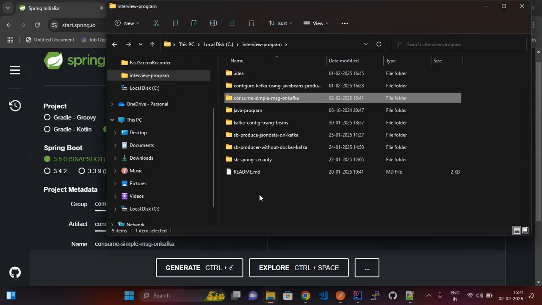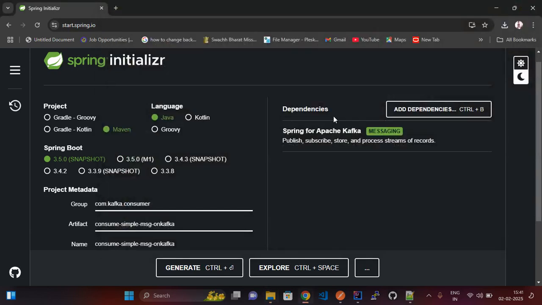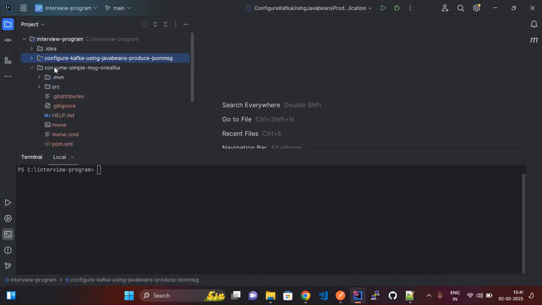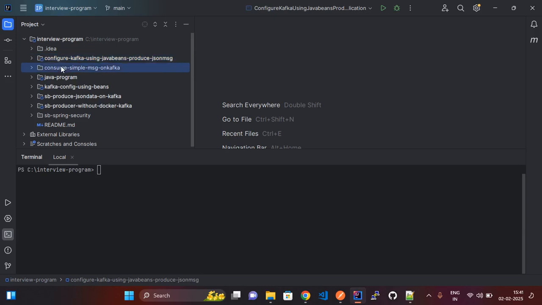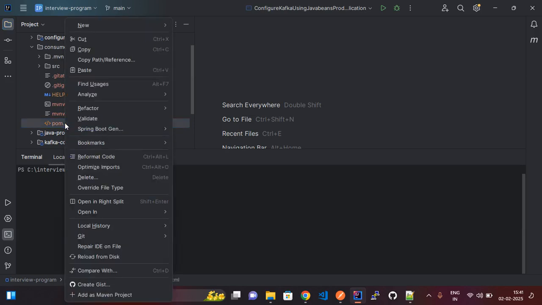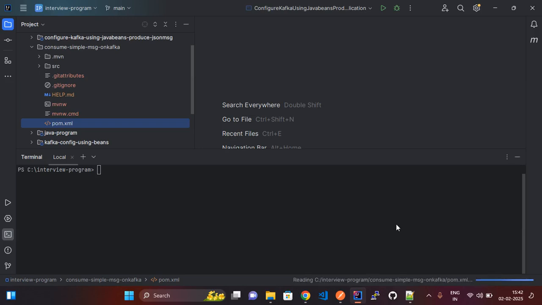So copying this one, I'm going to IntelliJ. I have already opened IntelliJ. Just refresh it, and you can see our application is visible in IntelliJ. I'm expanding our created project which is copied here. Going to pom.xml, we right click here and click Add as Maven project. Now it is going to download all the added dependency jars, so it will take some time.